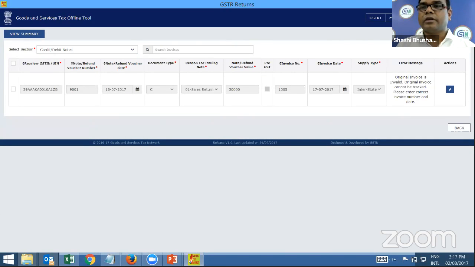Here you can see the error message. It's saying the original invoice is invalid. Original invoice cannot be tracked. Please enter correct invoice number and date. So it's saying that this invoice number is not present in the system because we have not uploaded the original invoice number earlier. So correct the invoice number. Click on the action button and change it to the invoice number which was already uploaded.